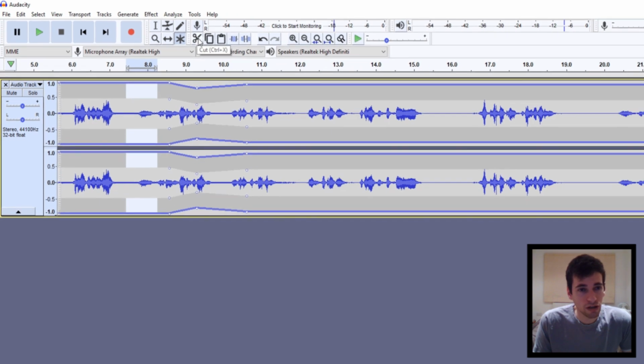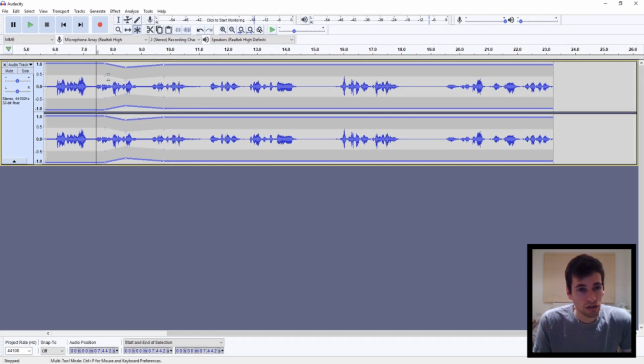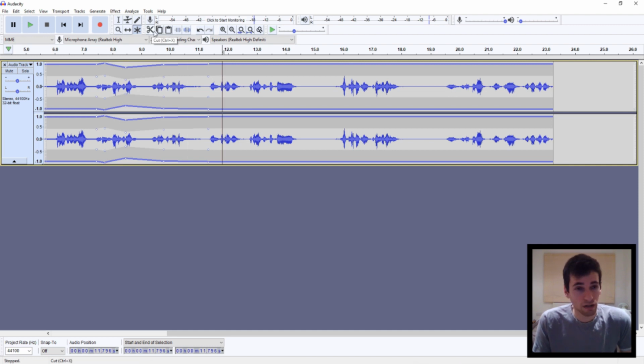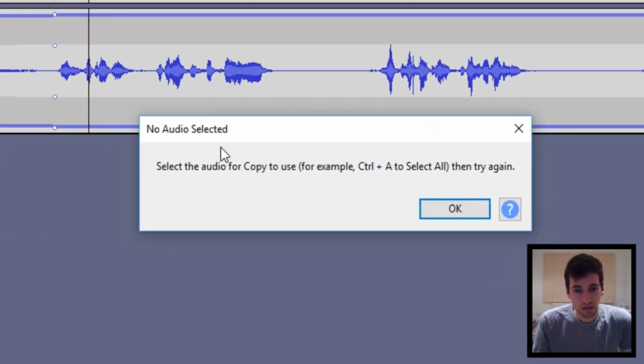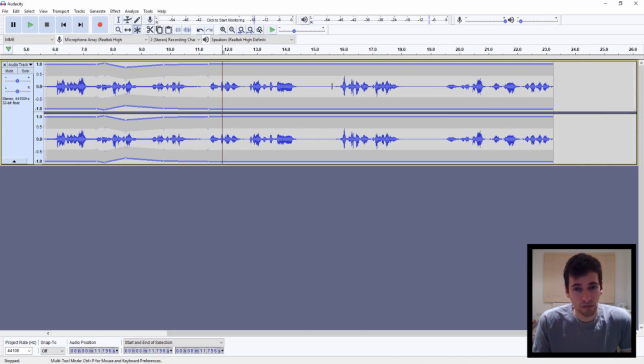Here, if you press cut, okay, I don't know what cut does, to be honest. Another feature we haven't really figured out yet, but maybe if you know, in the comments, you could let everyone know. What's this? Copy. Select the audio. Okay, so you have to click on the audio if you want to copy something.